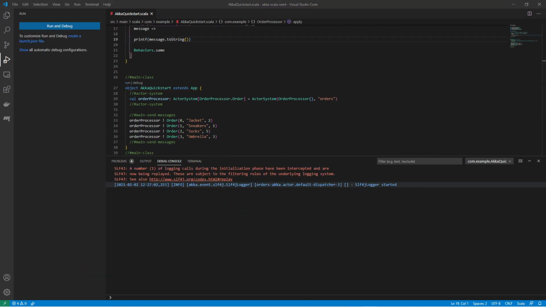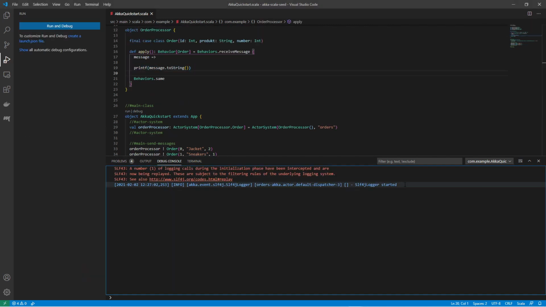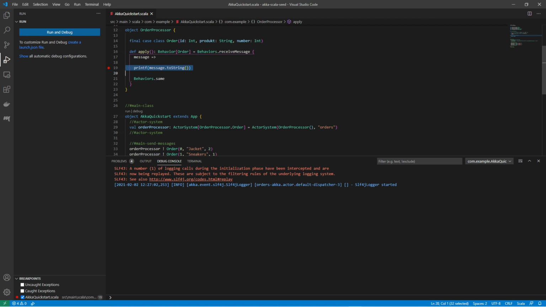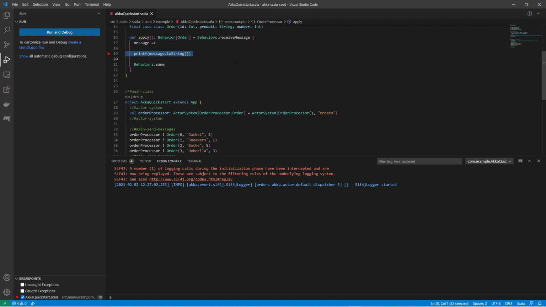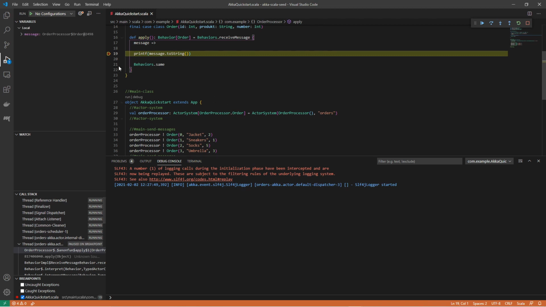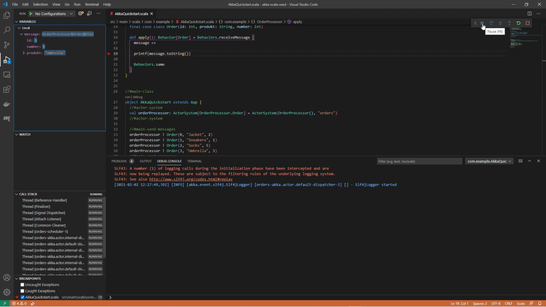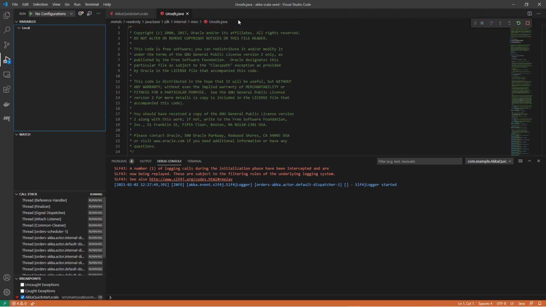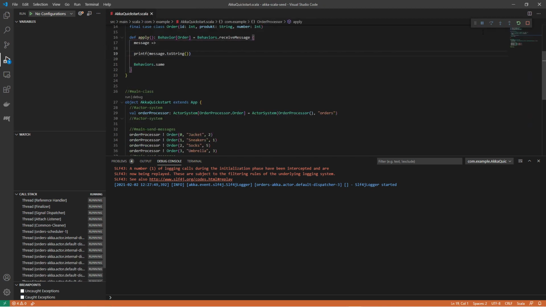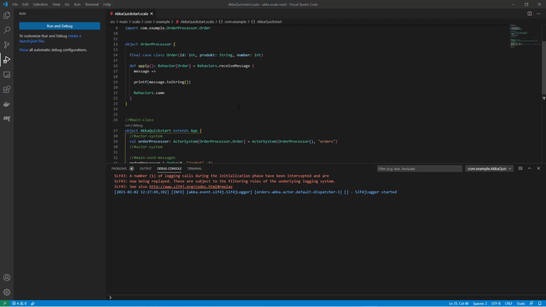Click on run, and we see that we don't have this print line here. I don't see it in the console. That's strange. Let's place a breakpoint here, and let's start it in debug mode to make sure that this actor is actually called. Alright, looking good. The message: we have ID 0, number 2, jacket. We have another order, ID 2, socks. That's looking good so far. I'm gonna stop it. Alright, let's go back to the actor.